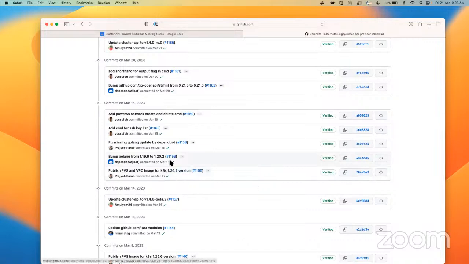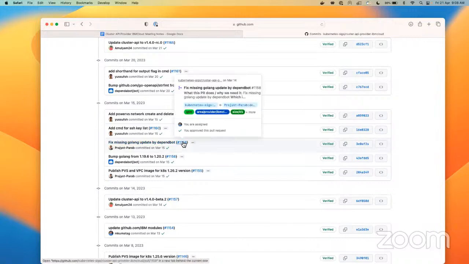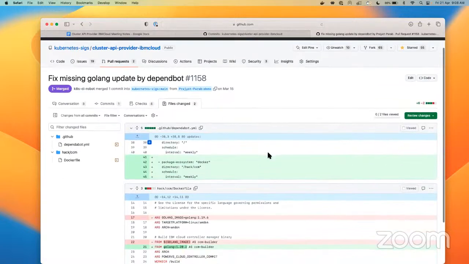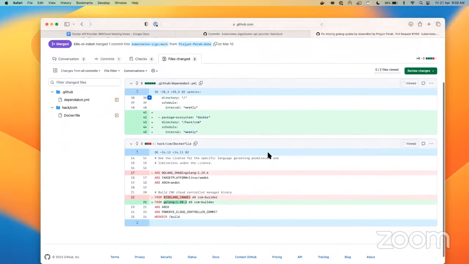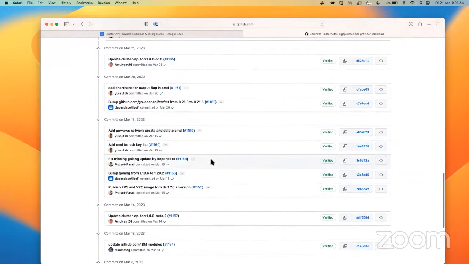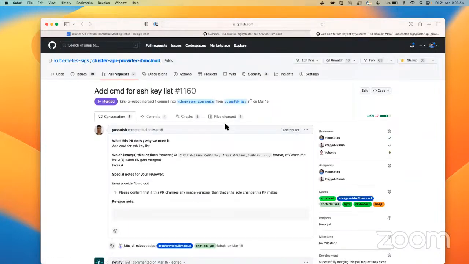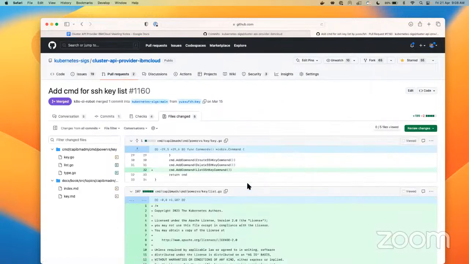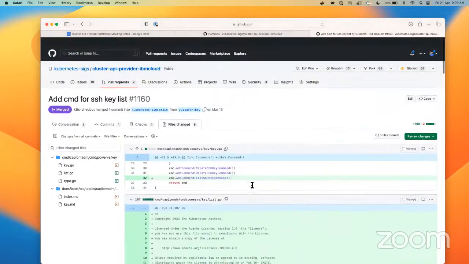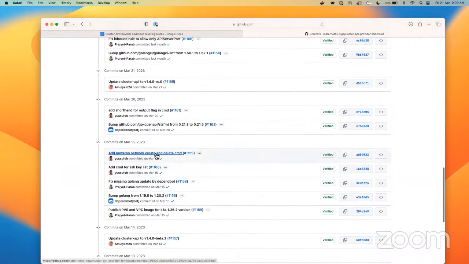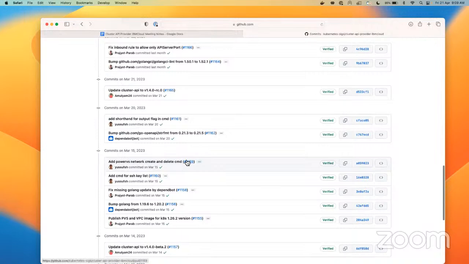Yeah. All right. And added one more check-in for Dependabot for updating the Docker image. That's fine. And there's been an addition for SSH key list, mainly for the obvious key list, I believe. And there's code for network create and delete as well. Not going to go through that.